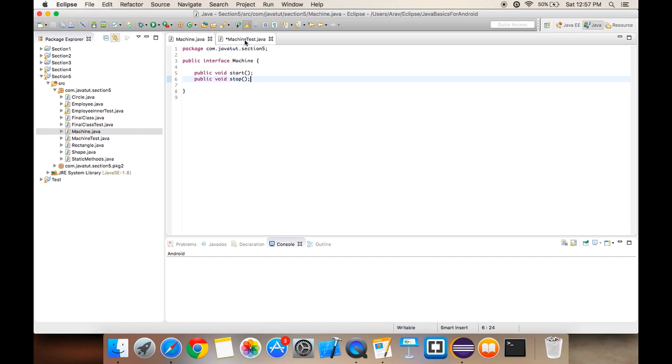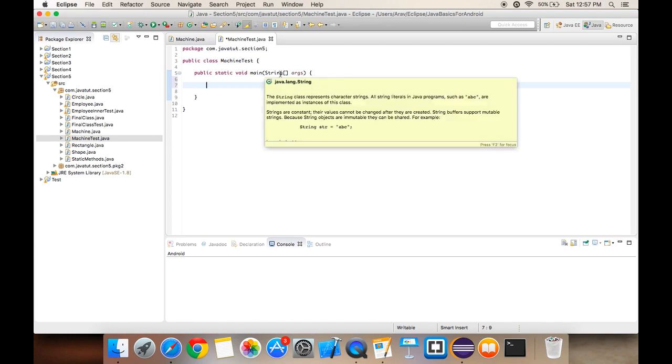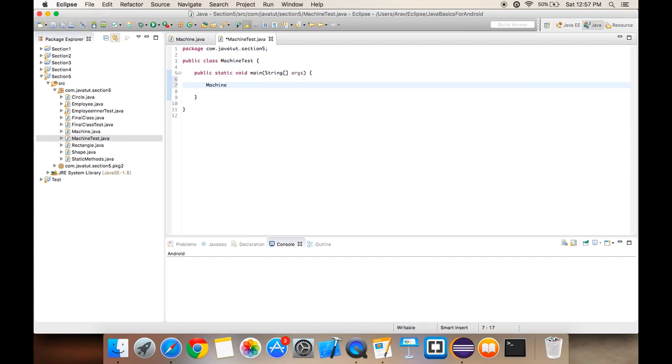Now that is a shorthand way to do it. You can type car or machine, right? You can always use the interface name to declare the variable. But then you cannot really do a new machine, right? If you say new machine, Java will not like it because an interface cannot be instantiated. You need to create a class. This is where anonymous classes come in. If you type machine and then hit control space, Eclipse gives you an option, machine anonymous inner type, right? Just select that and see what happens.